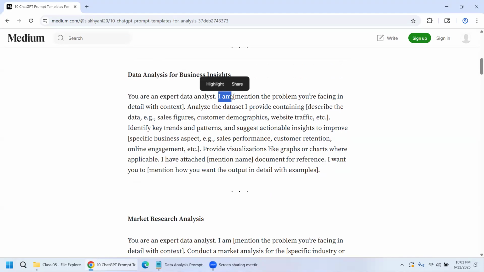Okay, mention the problem. I am facing a problem with this data set. Analyze the data set I provide containing, blah, blah, blah. Identify key trends and patterns and suggest actionable insights to improve some sales performance, blah, blah, blah. Provide visualizations like graphs or charts where applicable.